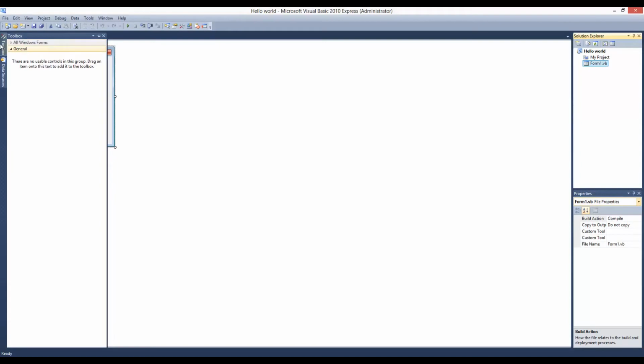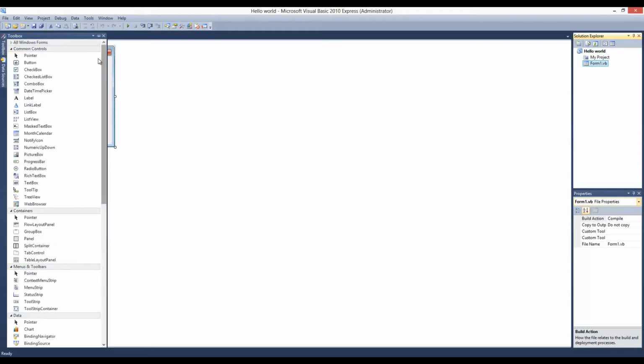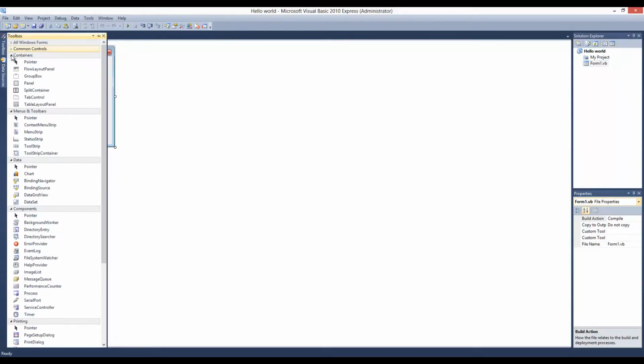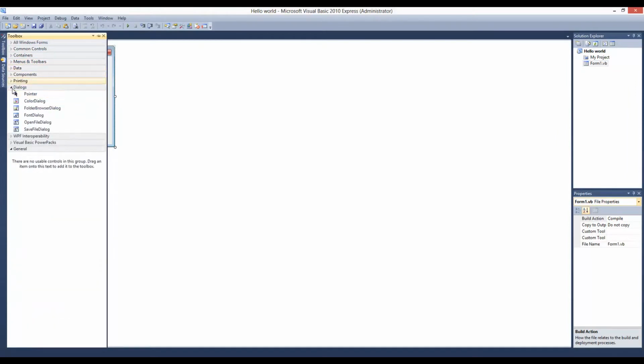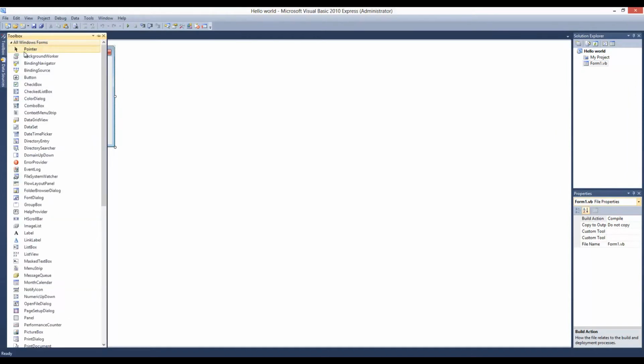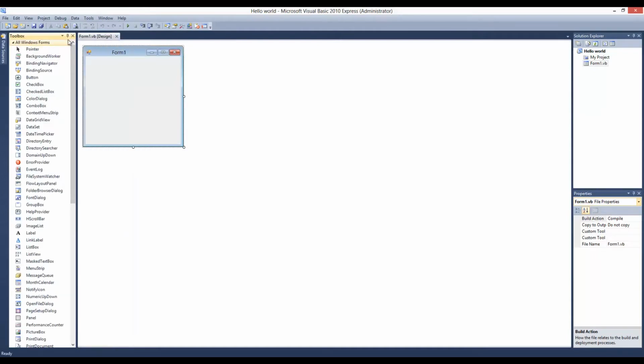On the left side we have our toolbox. I recommend you to scroll it like I do and make all windows in the one list. It will be much easier. And okay, this is our main form. We can resize it with our mouse. This is how our application will look after we start it.